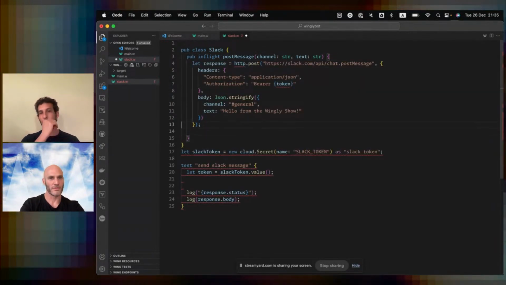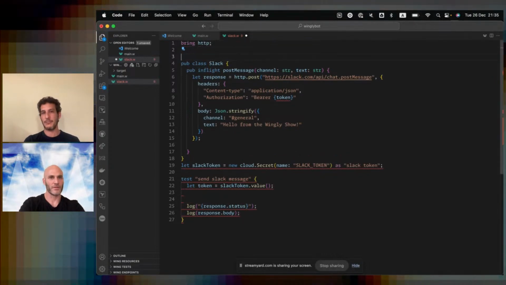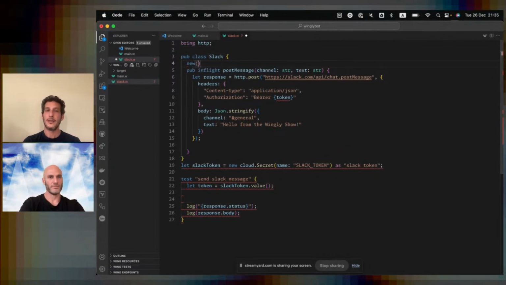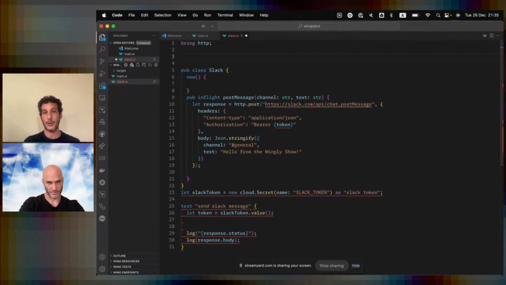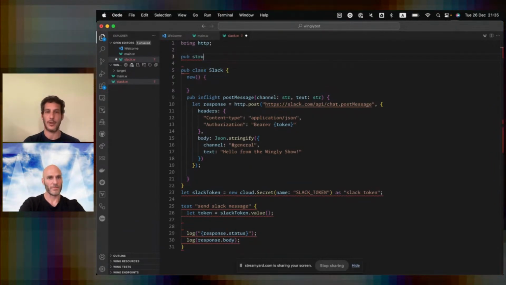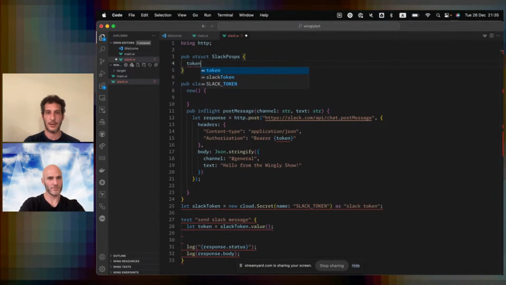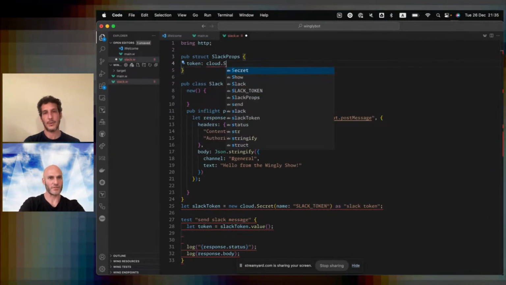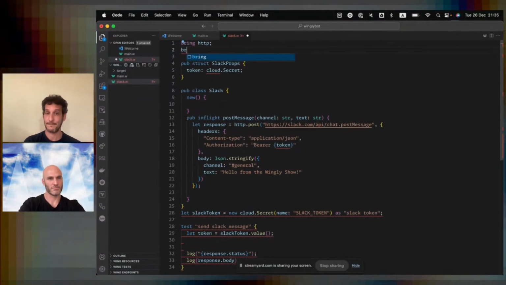Now, the cloud secret. It just needs to get a cloud secret, right? I think the right API is that it accepts a secret from the outside and doesn't know the secret name, doesn't know anything about it. I think that's Slack props. Token. Secret. Yeah. Awesome. Great. Nice.